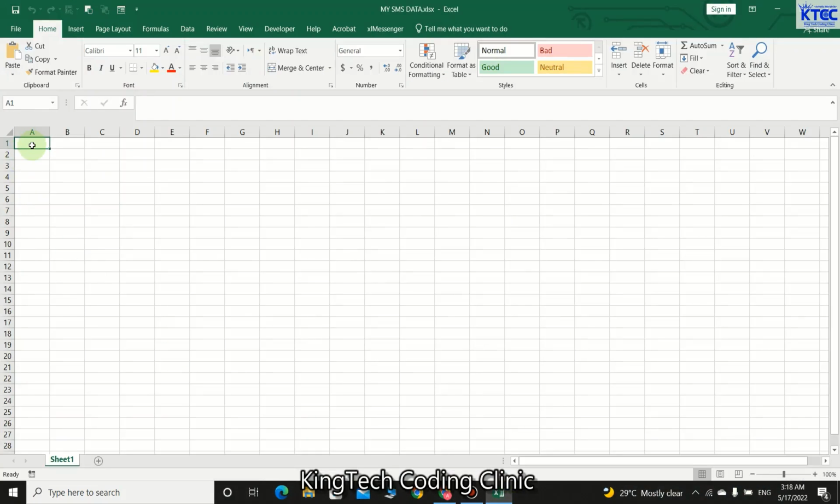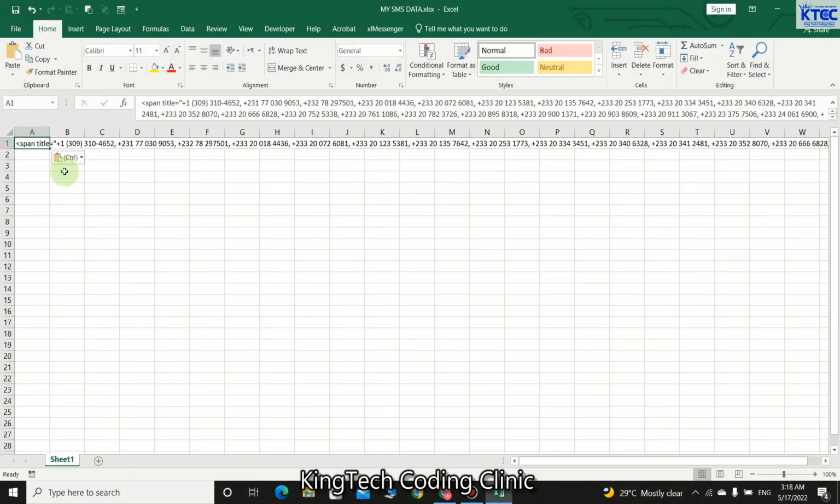Here you can just select this and then Control V to paste. You see that it's already pasted here. But we need to do some little things to get our contact up and running without any issues.